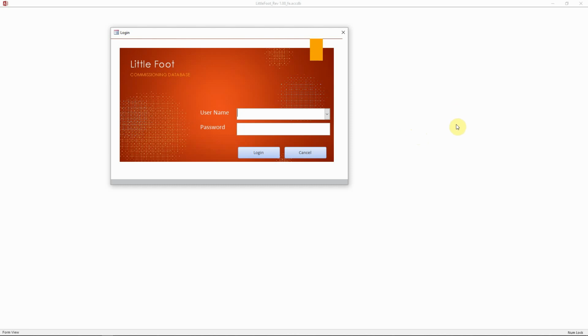What you're looking at right now is the first login screen as you open up LittleFoot. The users have to log in, and what will happen is their names will be produced at the top of the software, and anything they do will be captured. Their name will be captured on that event. So what I'll do is I'll log in.